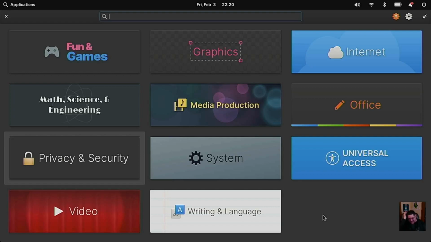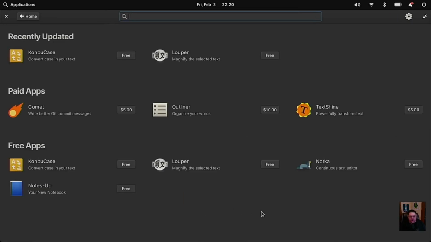So I find that hard to see. I find it hard to understand what they're trying to do here as far as trying to make it something that is going to attract people to it.